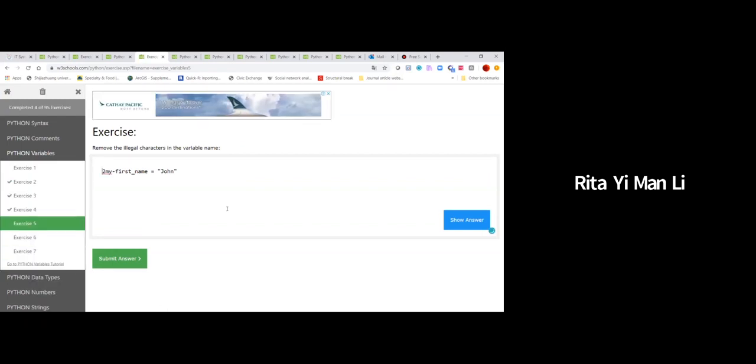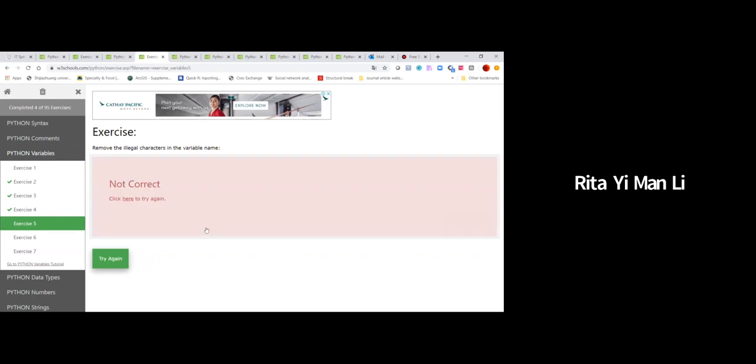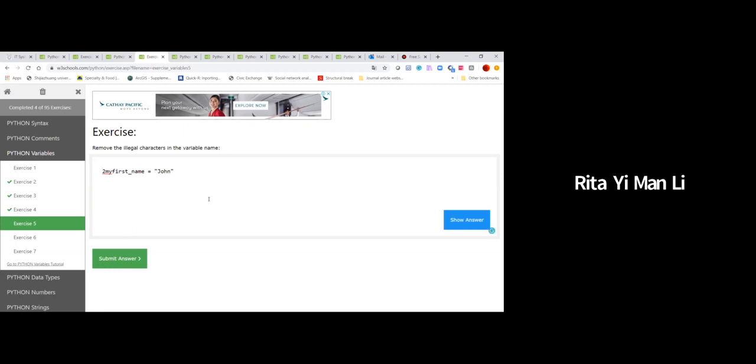So we remove the illegal characters from the variable. What is an illegal character then? Is this one illegal? No, because underscore is not illegal. But how about this one? Is it illegal then? Well, this is a big question. Let's try and see whether or not that is illegal, because it seems that we have not come across the hyphen before. We submit the answer. Oh, not correct. It doesn't matter, just click here to try again. So we have got something that is illegal, which we have mentioned before. So we try to figure out what it is. If not, then we just click show answer.